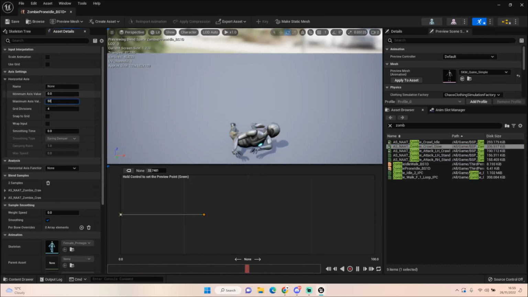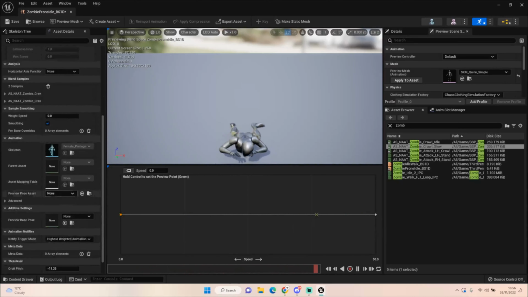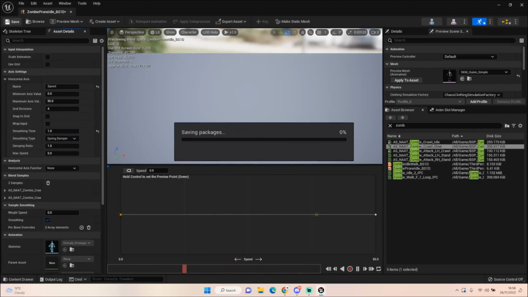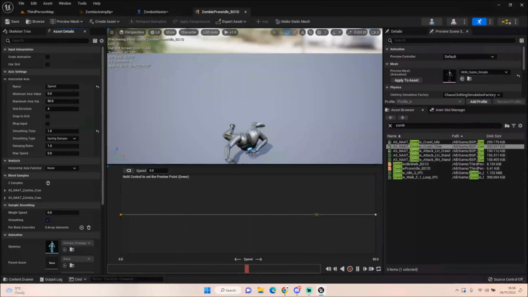50, there we go. And speed, beautiful. Set this one to exactly 50. Make sure the other one is set to exactly 0, and let's just control space it. So yeah, that's looking pretty good. And we want smoothing time, set that to about a second. There we go. Save that and put that up there for now.